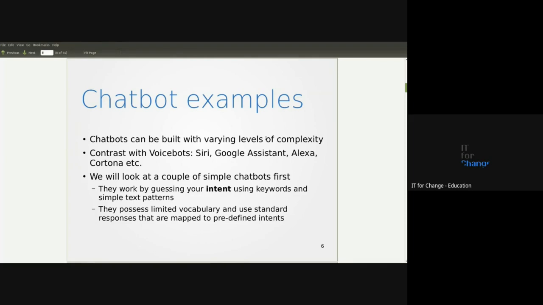So chatbots come in various sizes and shapes. We'll look at a couple of examples of what chatbots are, because they give some core ideas around how, at a minimum, a chatbot works. ChatGPT is much more complex than these simple chatbots, which we'll talk about a little later.